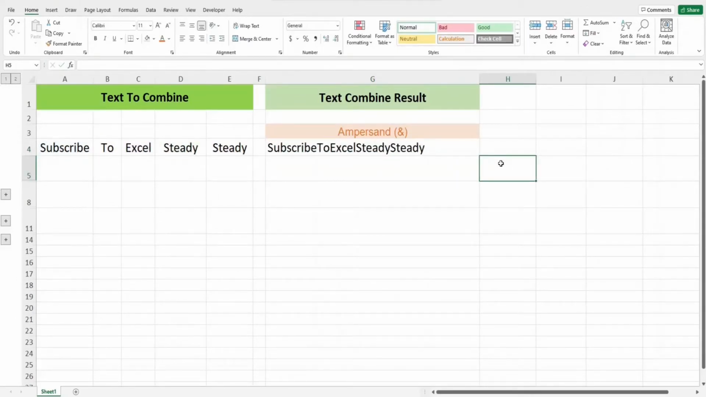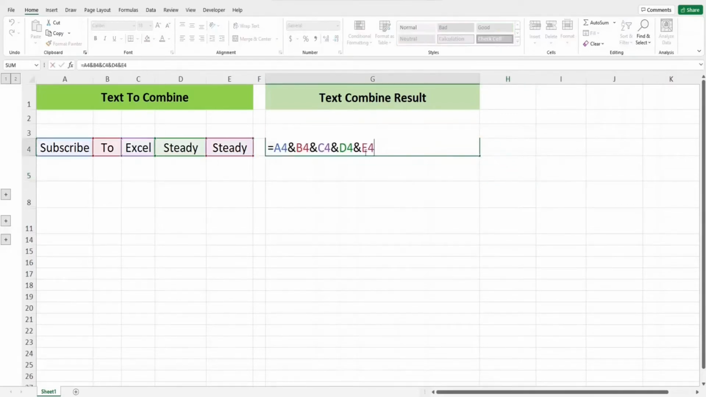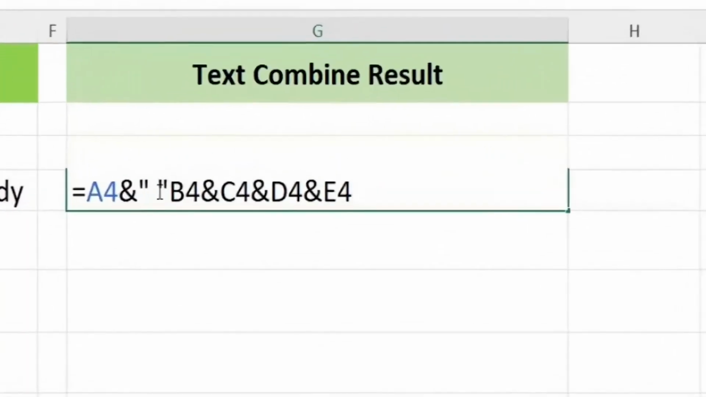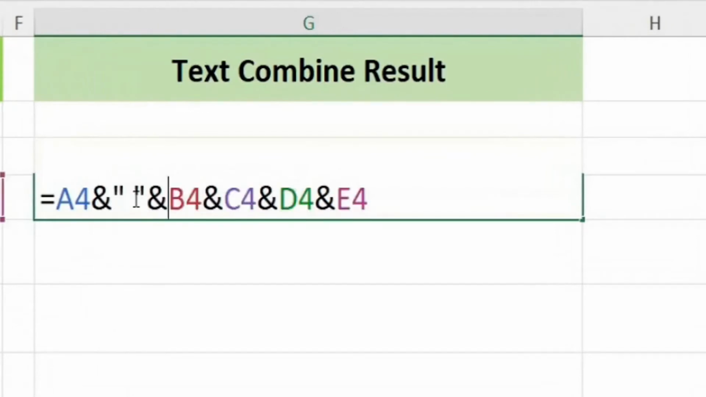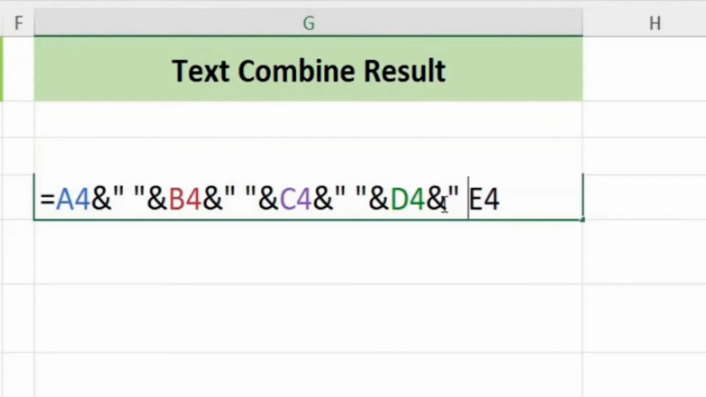What if we would like a space between each word in the sentence? To do this, we will key in open inverted comma, space, close inverted comma after each ampersand sign. This is what we have keyed in, now hit enter.